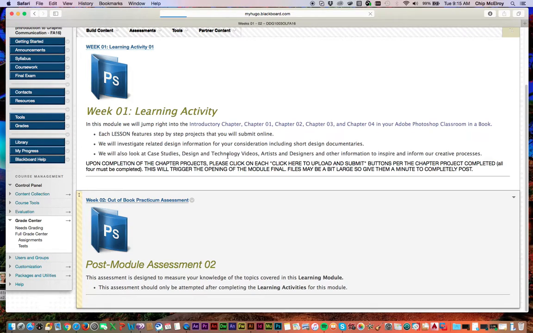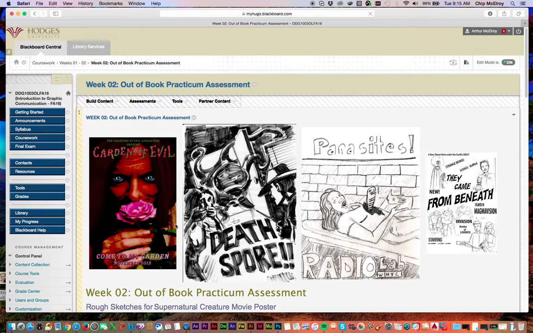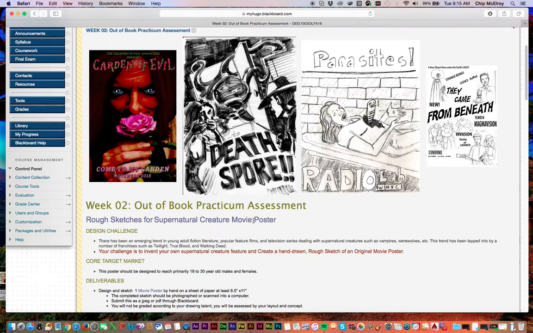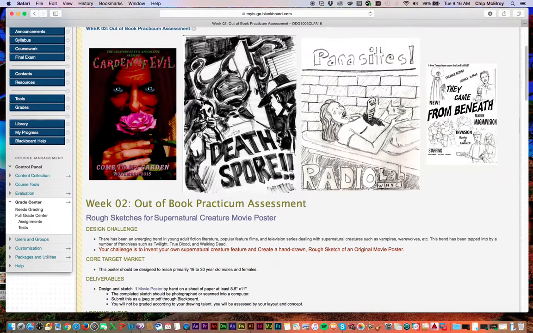And so we'll go right here to the week 2 out-of-book practicum, and it's about sketching a supernatural creature movie poster. And you'll see a couple of the student sketches. I'm not looking for a Picasso drawing or Salvador Dali or anything like that. I'm just looking for the basic idea of the kind of idea you come up with, and it can be stick figures for all I care.